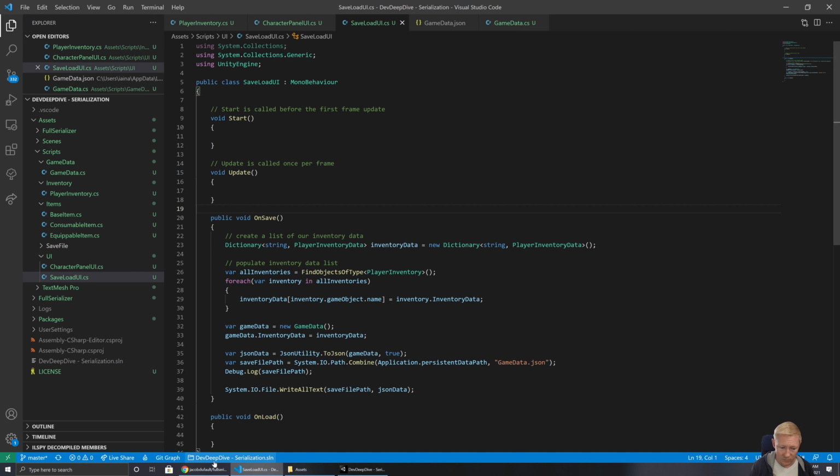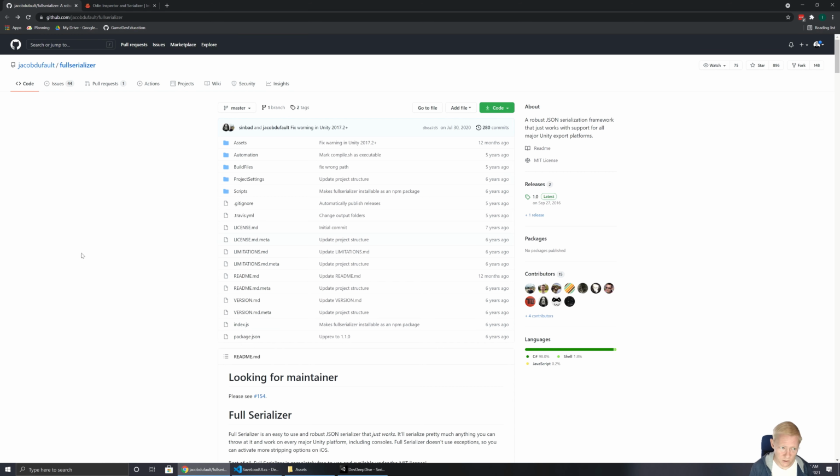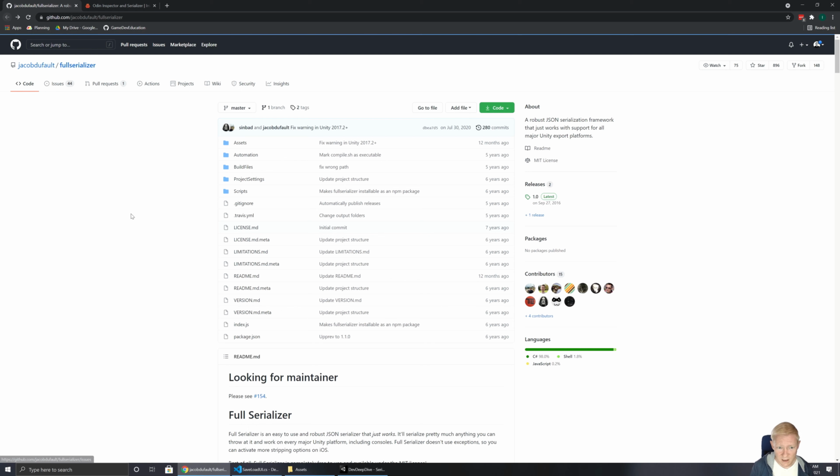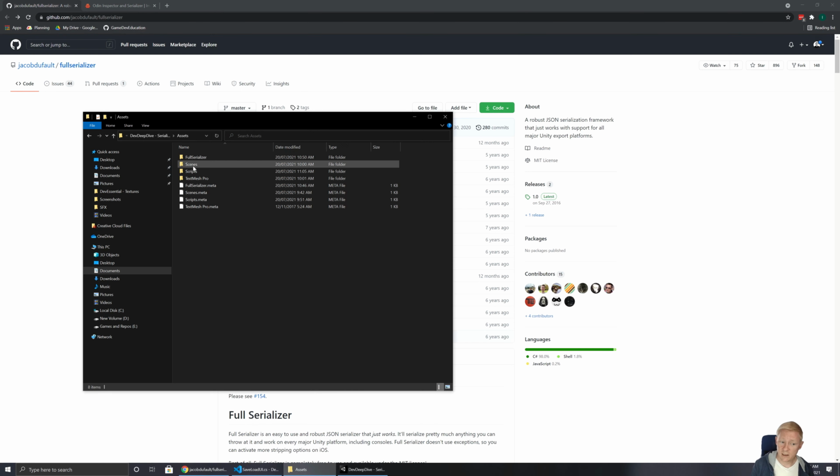But we've got alternatives. There are paid alternatives and there are also free alternatives. Looking at a free alternative first, one of them is Full Serializer by Jacob Dufault. This is a fairly robust and reliable one. I've used this before. It does support inheritance. It does support more complex data types. It has been designed specifically for Unity. It uses the MIT license as well. This is an excellent, excellent package. And conveniently, I already have it downloaded.